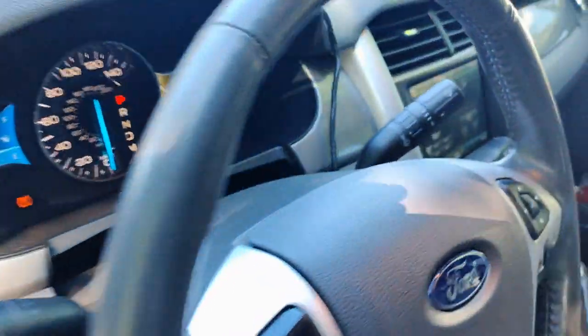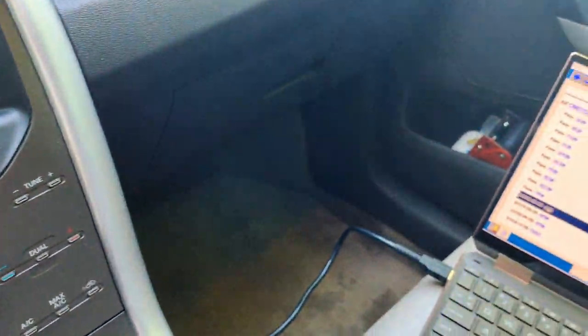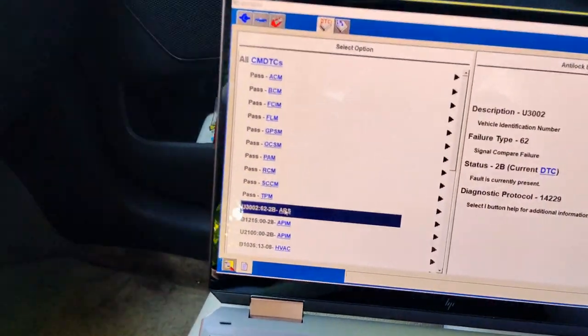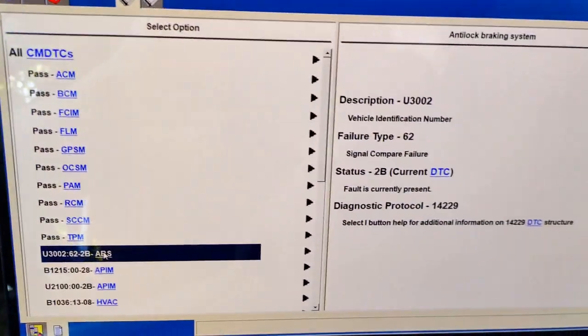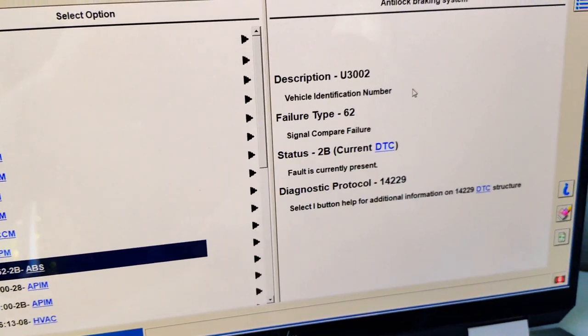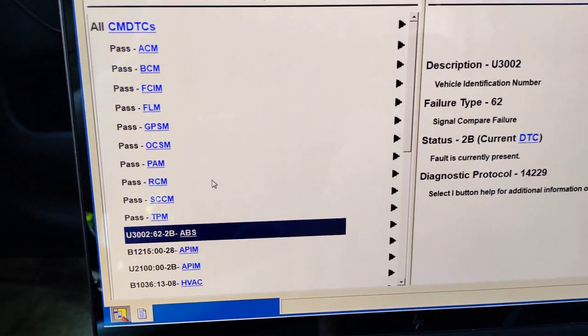All right, this is a 2011 Ford Edge, 3.5 liter. We will be programming a used ABS module. This is the code we're going to try to resolve: U3002, vehicle identification number stored in the ABS module.